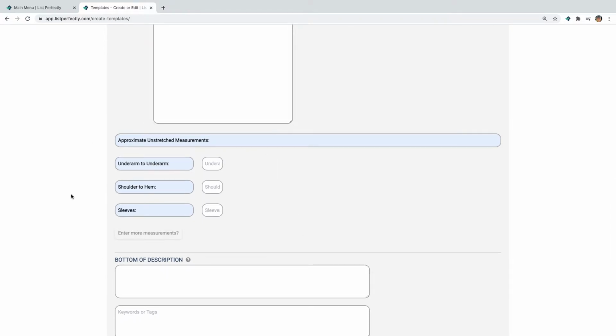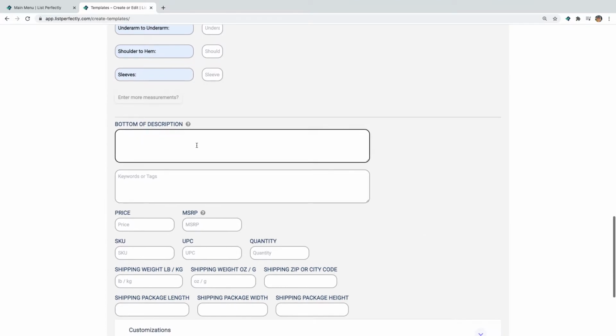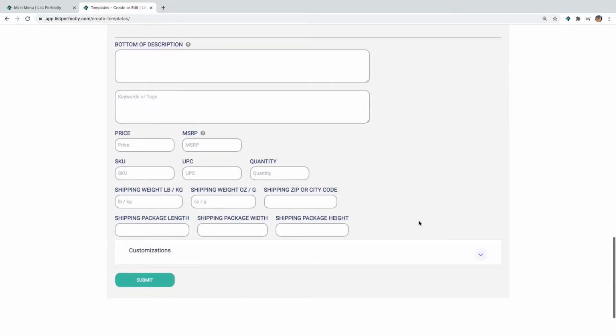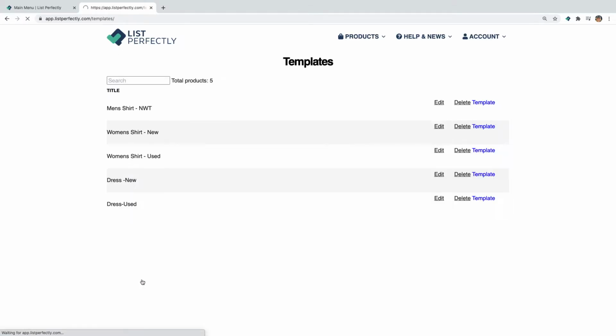Again, this is just setting up something blank as a template, so I'm not going to fill that information in. Tags, keywords, that's item specific. I don't know the weight yet because it could vary. Put in my shipping zip code. Most of my men's shirts ship in a poly, 12 by 10 poly. So I'm going to save this.